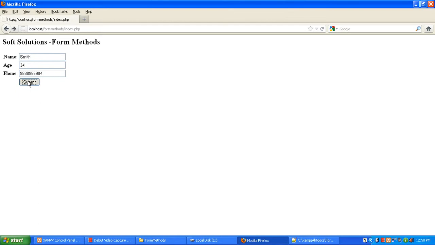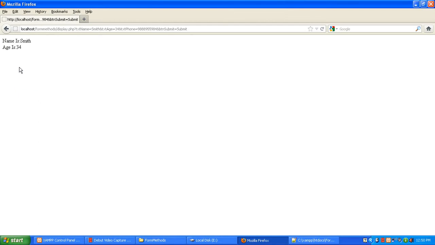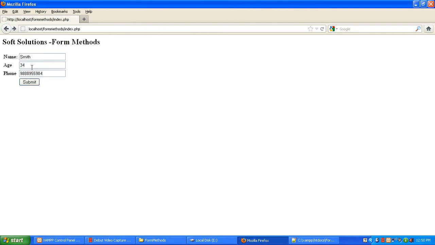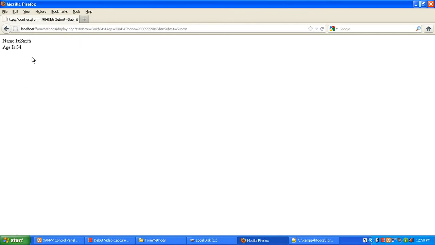Now run this code again. Now you will see on the next page, display.php, we are fetching the value of txtName, txtAge. Similarly, you can also get the value of txtPhone. The phone number is mentioned on page index.php, and we are retrieving the value of name and age on the page display.php, and the method which we are using is the GET method.